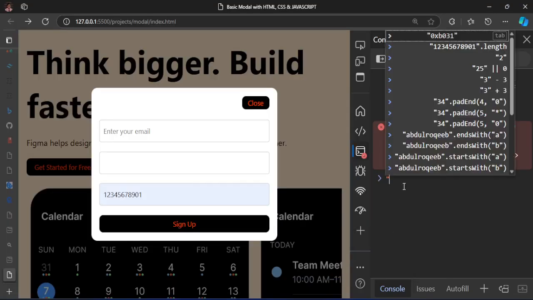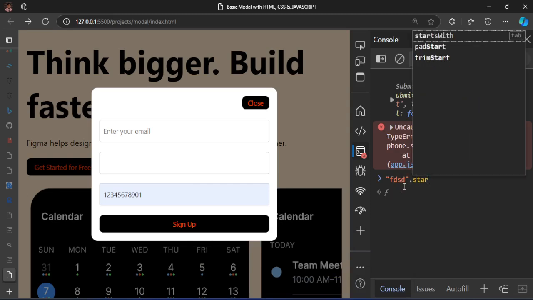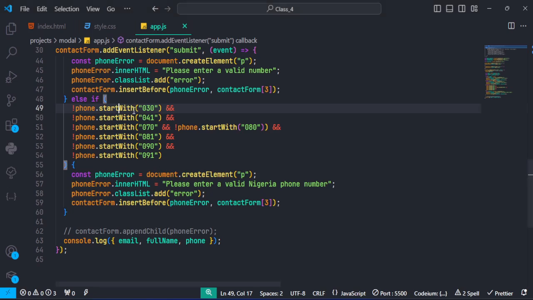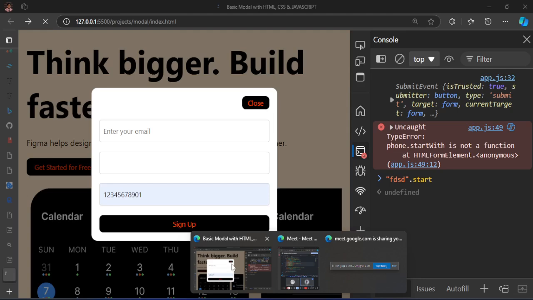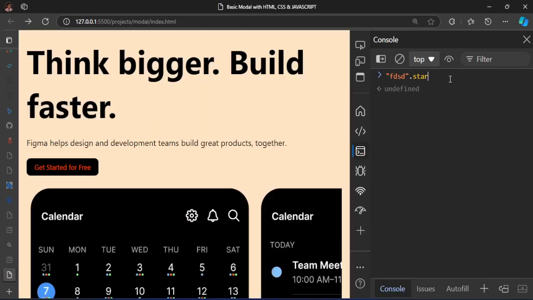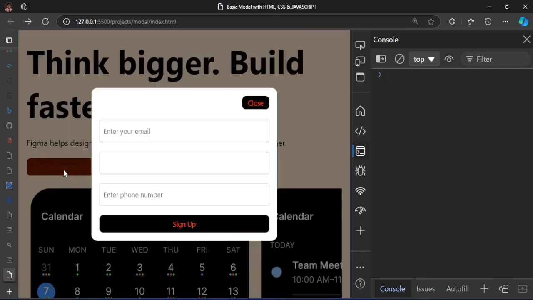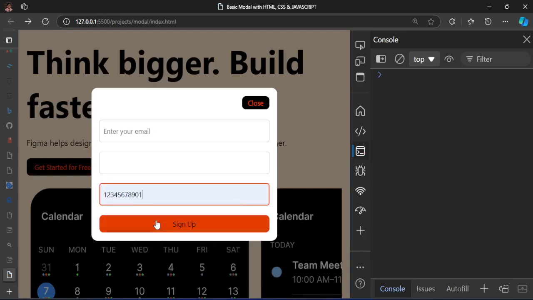So I have this stuff. It starts with, yeah, as you can see, there is S there. So in our own code, we are missing the S. So let me select all of them, go to the end, and put the S that is missing, because we are calling what JavaScript did not know about. So we need to call the correct stuff. Clear this one, bring it back, put the number there, sign up.